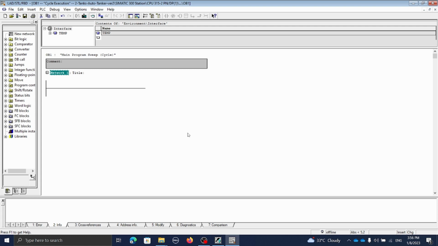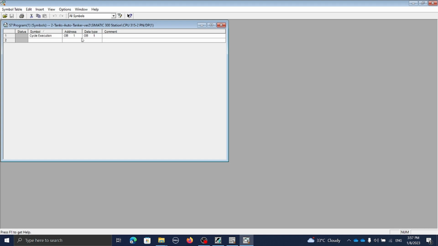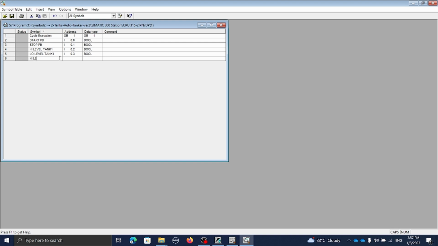First we have to create our symbol table. We have start push button with the address I0.0. Then we have stop push button I0.1. We also have the high level tank 1, low level tank 1, high level tank 2, low level tank 2, and then the sensor which is installed at the conveyor belt. I think that's all for the input.